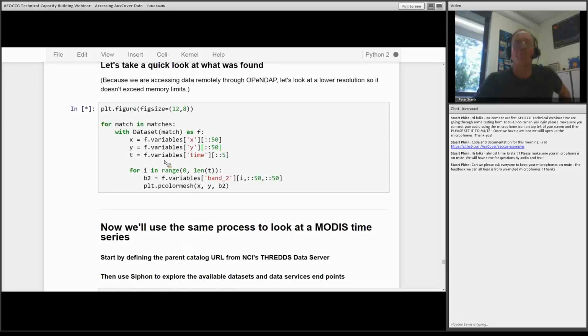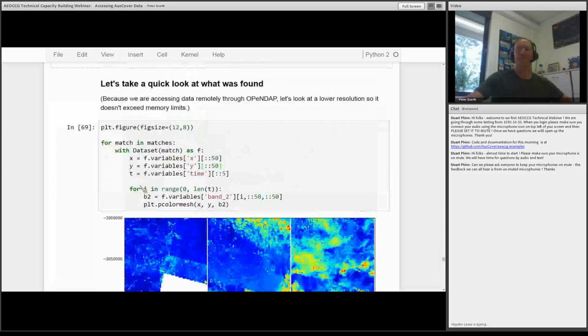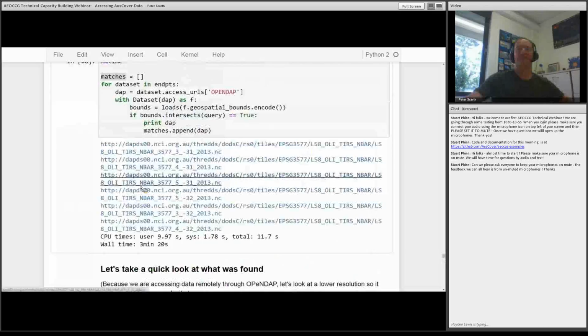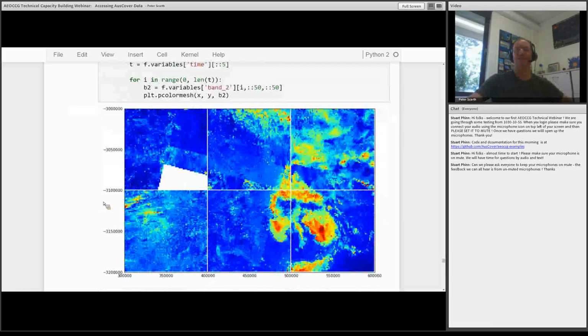Slight pause. There we go. So this is kind of cool. Here's our 6 scenes, the 6 that the example pulled out, and you see they've been resampled to every 50th pixel, so they're not enormous, and they plot up reasonably quickly in geographical space. And from here, it's very quick to do further analysis because we found our data, and we can run queries on arbitrary subsets across that.